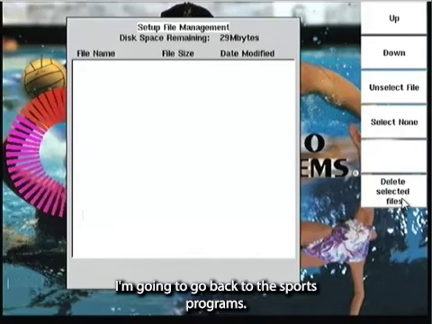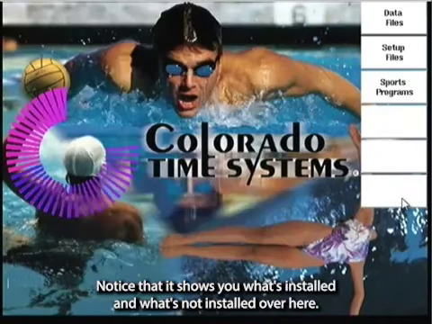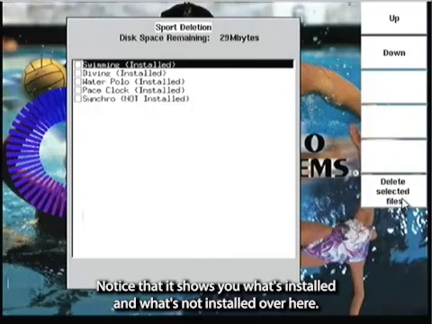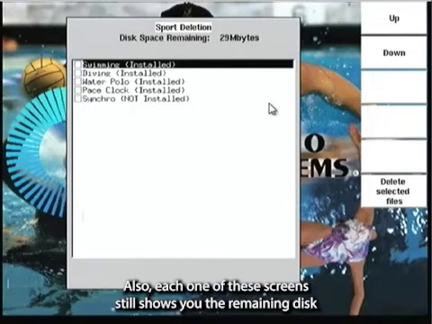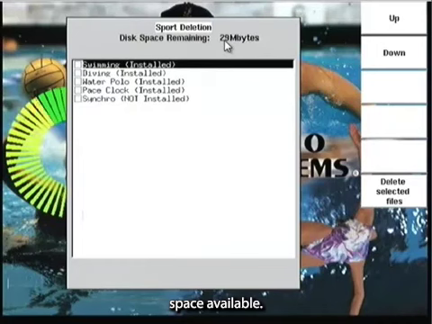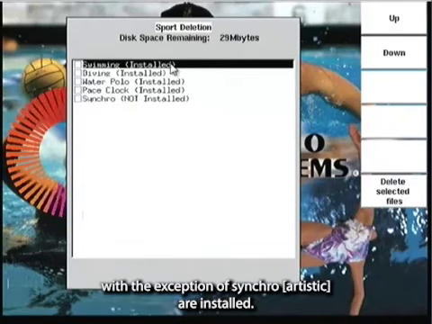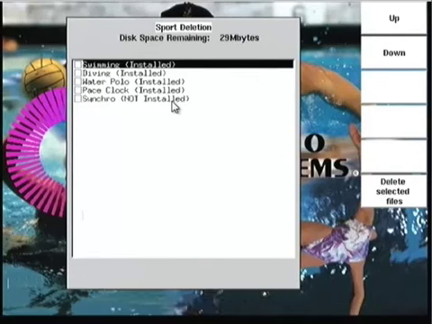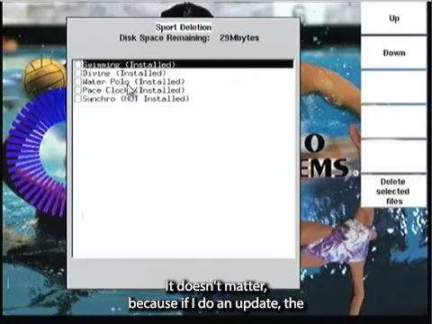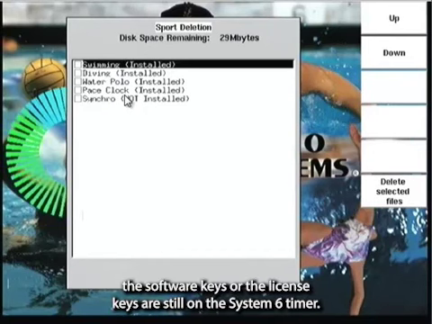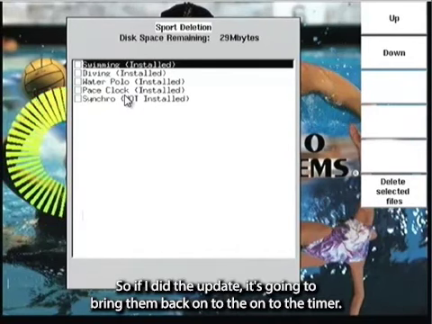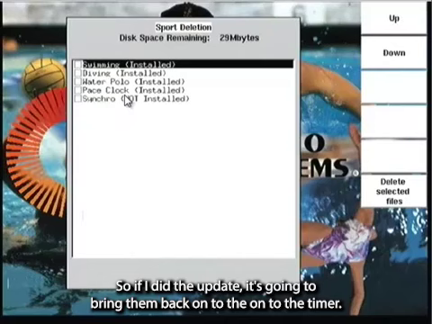Hitting quit, I'm going to go back to the sports programs. Notice that it shows you what's installed and what's not installed over here. Also, each one of these screens still shows you the remaining disk space available. In this case, all the sports with the exception of Synchro are installed. I can delete those files. It doesn't matter because if I do an update, the software keys or the license keys are still on the System 6 timer, so if I did the update, it's going to bring them back onto the timer.